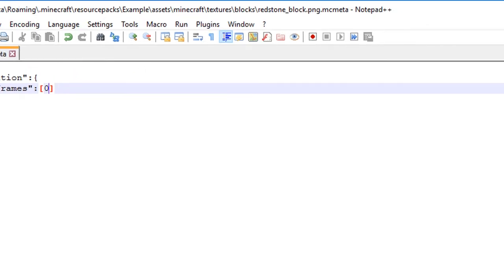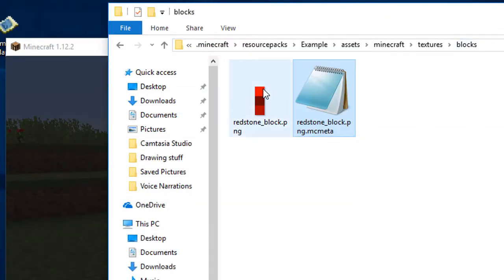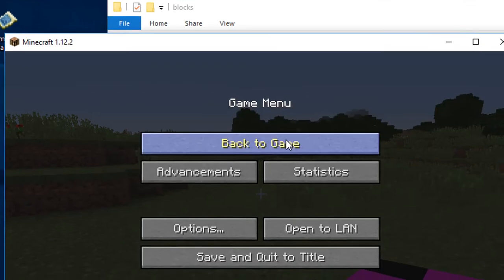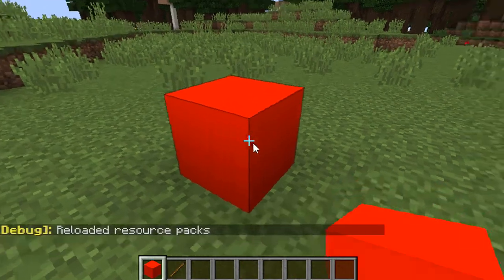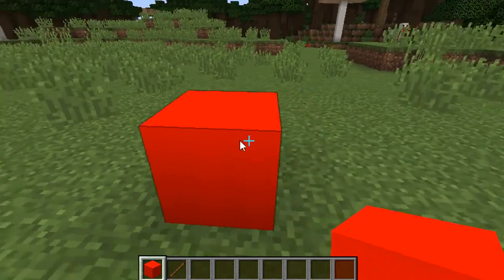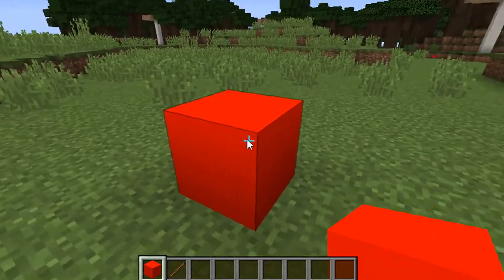So that would be, let me just take a look at the image. This will be the first frame right here, the brightest version. So let's just reload the texture, and there we go. Now it is the bright version. You can of course change that to be index 1, index 2, or whatever.